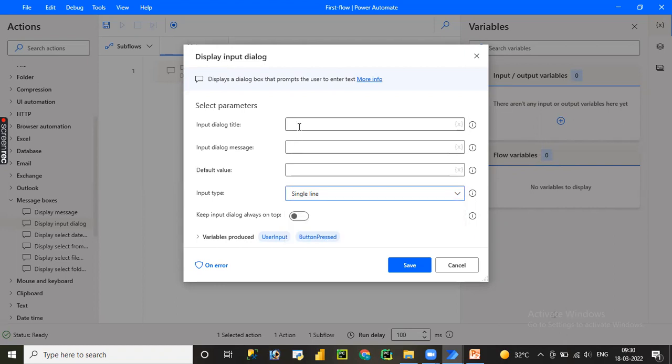Let me try to enter: please enter your age. And then here I will give some information: please enter numbers only, example 25, something like that. So we can provide syntax or instructions to the end user.